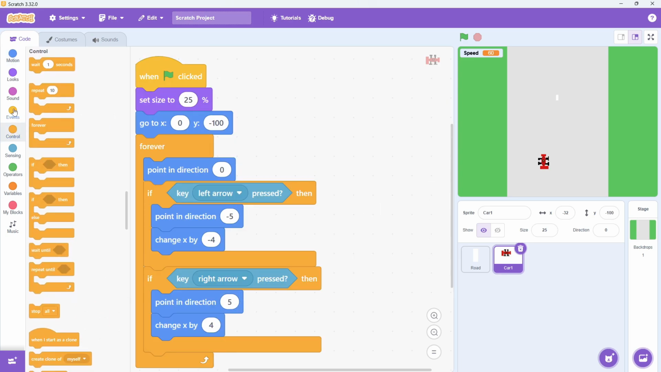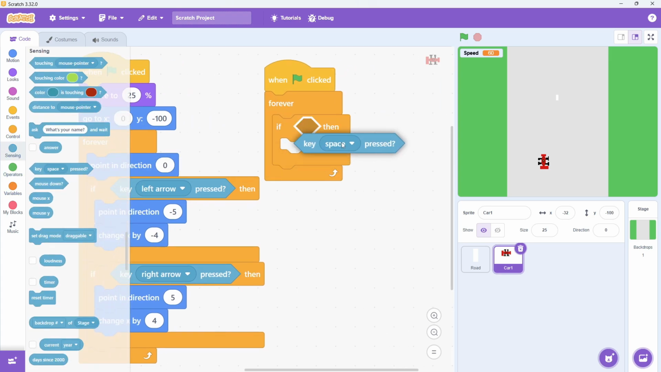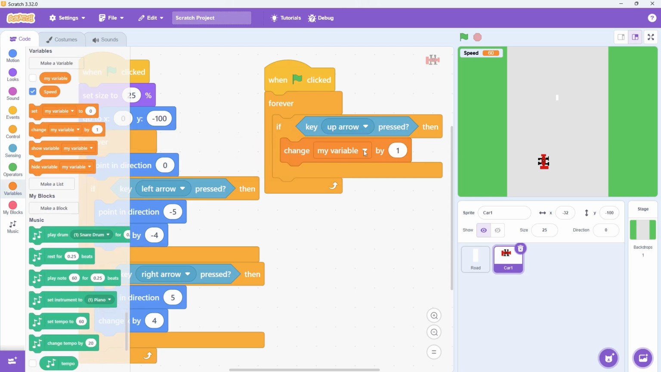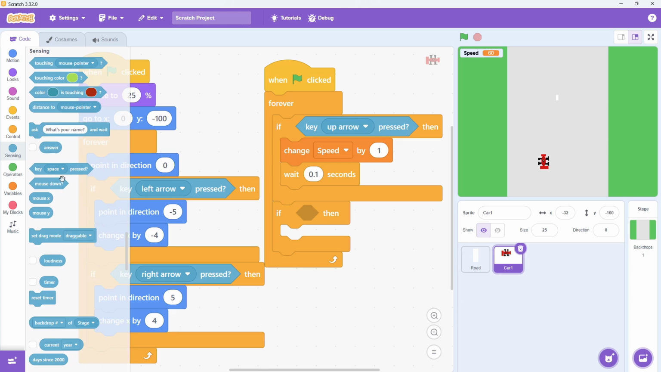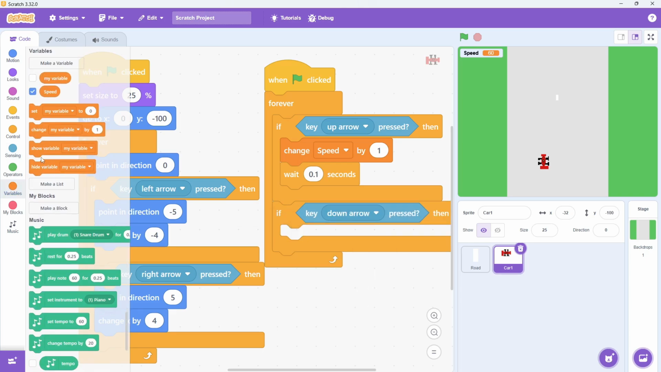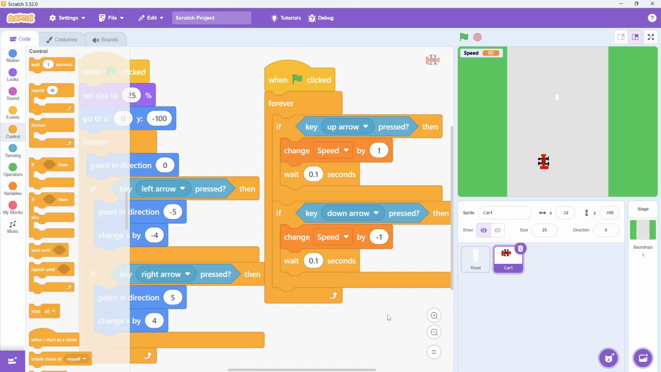Now let's allow the player to control the speed of the F1 car. When the green flag is clicked, we use a forever loop. If the up arrow key is pressed, we increase the speed by 1. We add a short wait of 0.1 seconds so the speed doesn't jump too quickly. Likewise, if the down arrow key is pressed, we reduce the speed by 1 and wait 0.1 seconds.